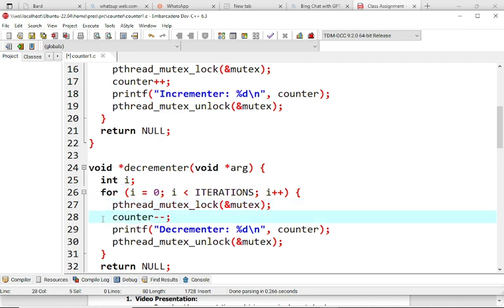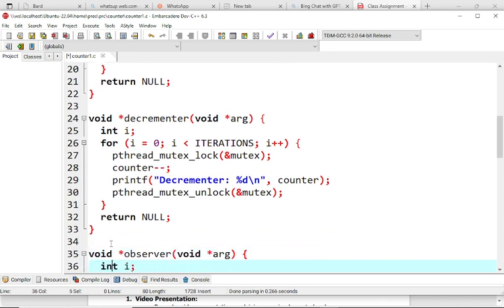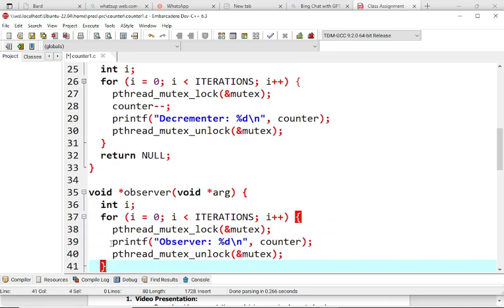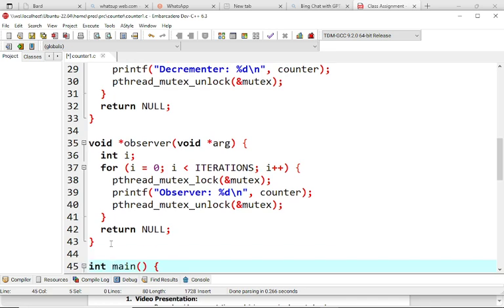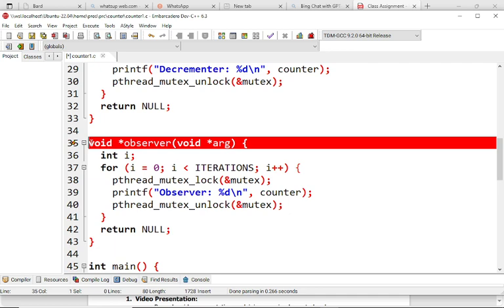Then we shall print %d. This is C programming. I'm printing the current value of the counter and then releasing the mutex with a return now. Sorry for that. As I did above, I'm opening another function on line 35.